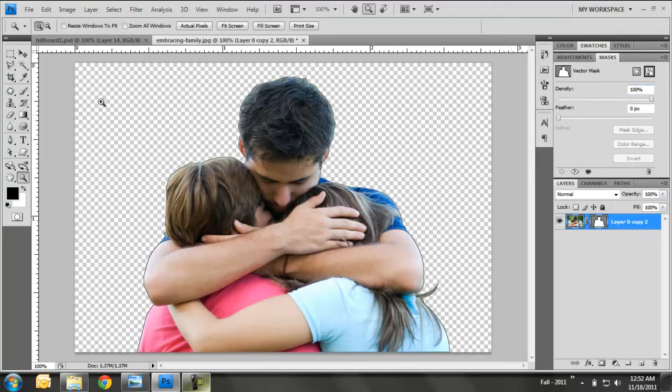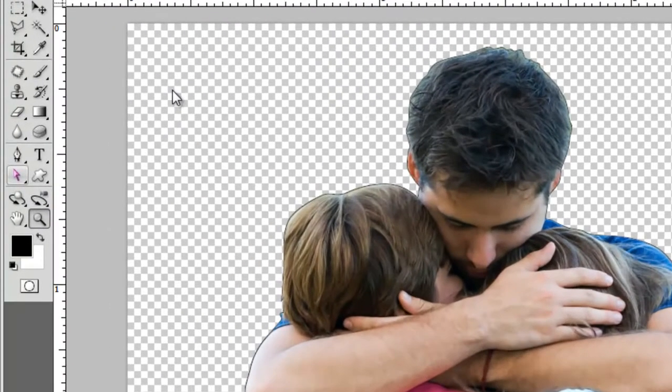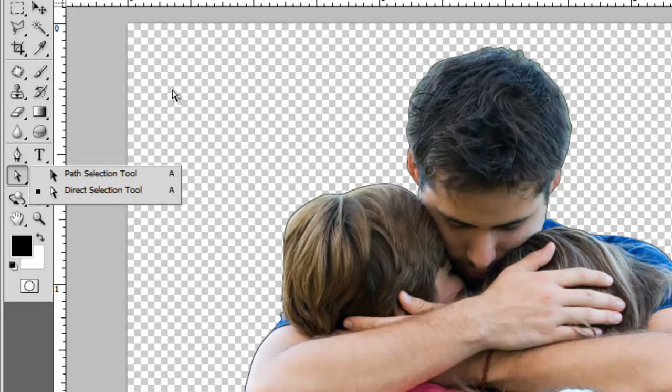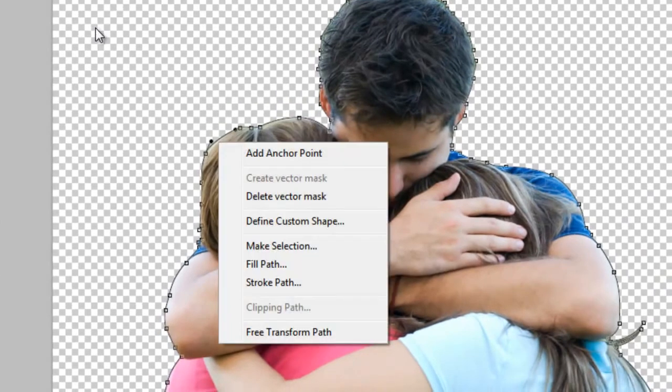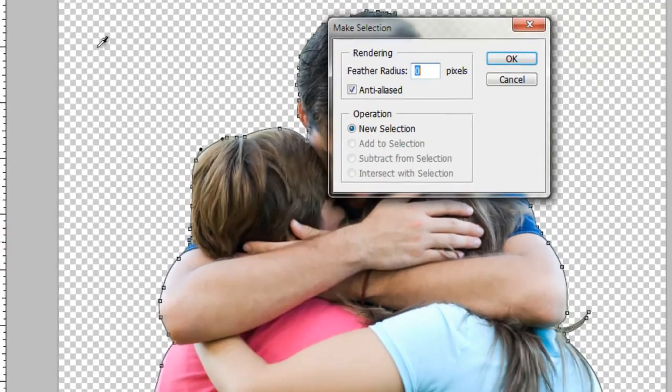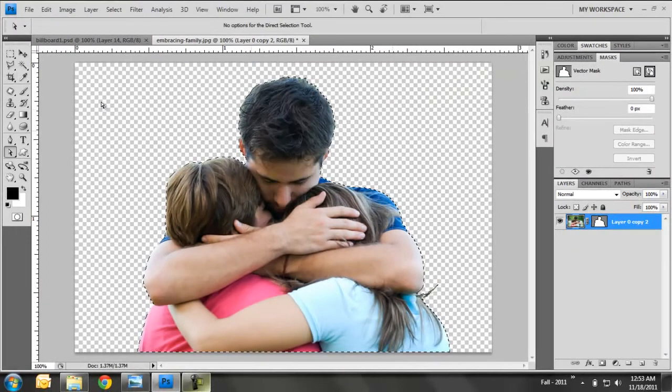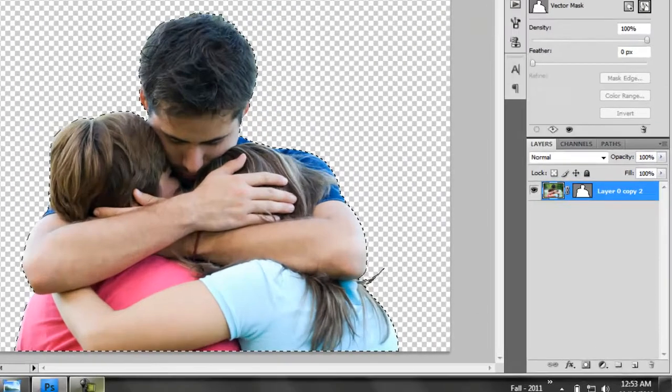Now I'm going to show you how to turn this vector mask into a pixel mask. To do that, you select the direct selection tool from the toolbar, and it's the one that's below the pen tool. Now click on the path that you created with the vector mask. Right click and select Make Selection. Click OK, and you can see that the selection is now made.